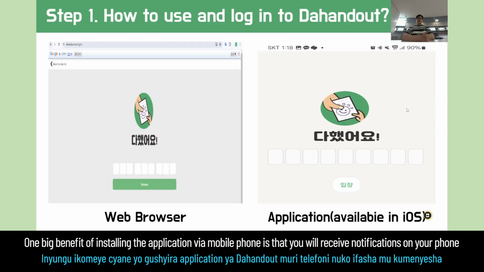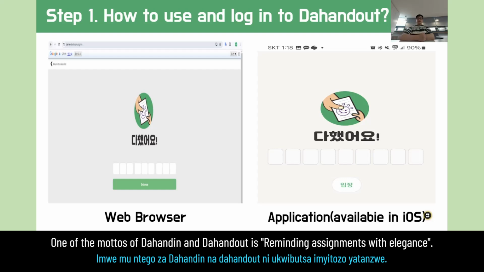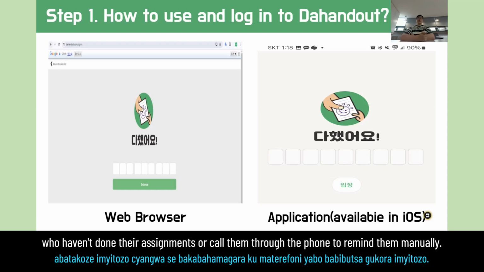One big benefit of installing the application on a mobile phone is that you will receive notifications on your phone when teachers remind students to do assignments or give feedback. One of the mottos of Dahandin and Dahandout is reminding assignments with elegance. Without these tools, teachers would have to run around the school to find students who haven't done their assignments or call them through the phone to remind them manually.